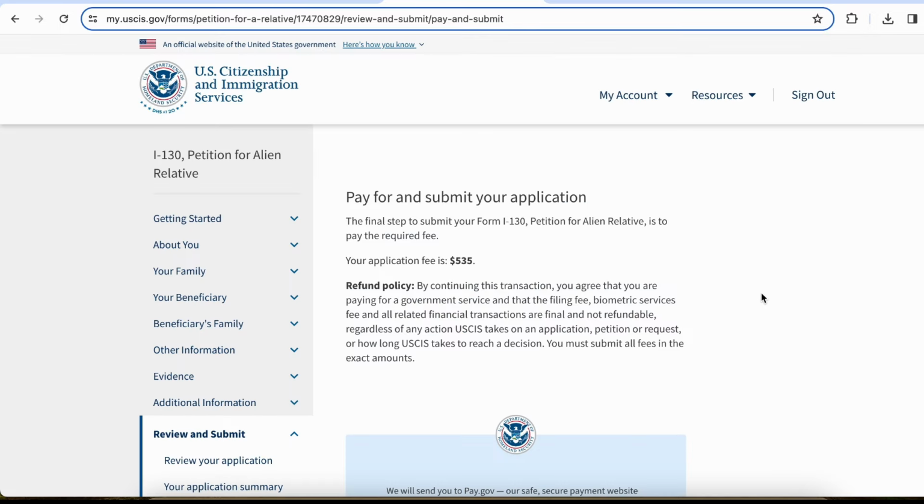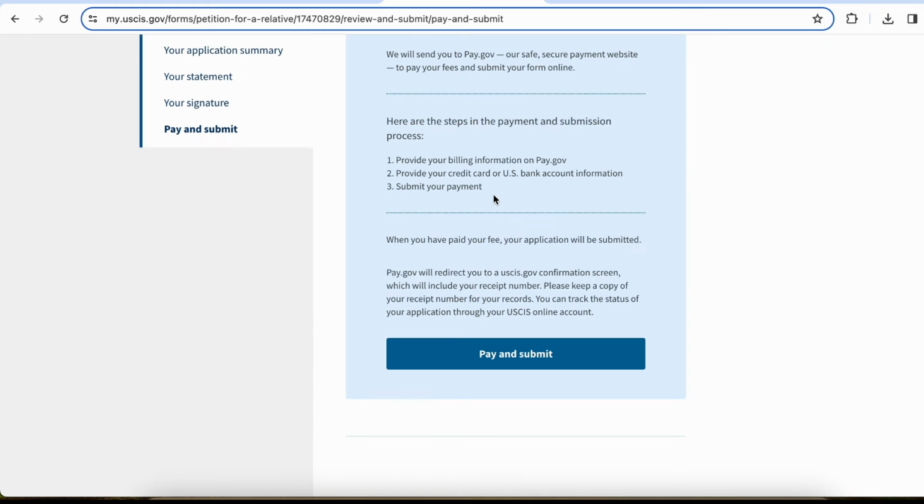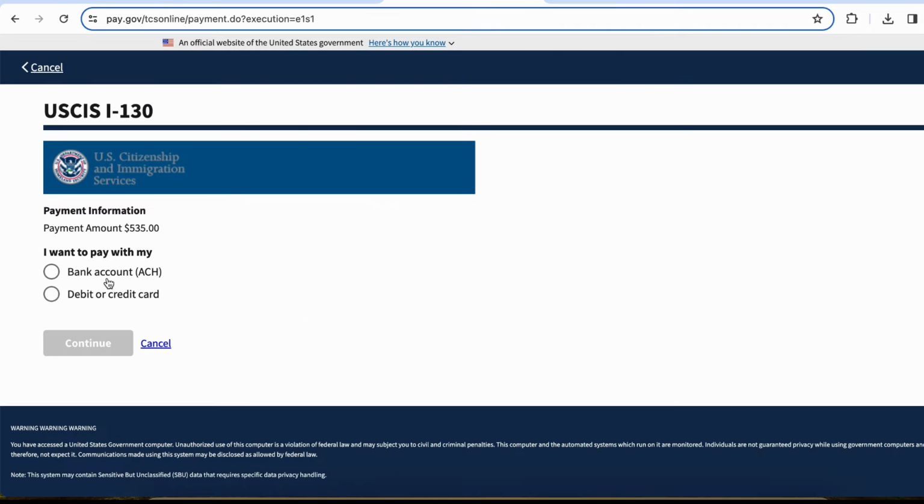Let's see the next page. It says pay for and submit your application. Here I have to pay the fee, that is $535, and submit. If I click here pay and submit, it will take me to the payment page. Okay, through bank account or through debit card or credit card. Accordingly I can pay through debit card or credit card, or if you have a bank account, then I can pay through that. I'm not going any further here. I'm just canceling this application right now.